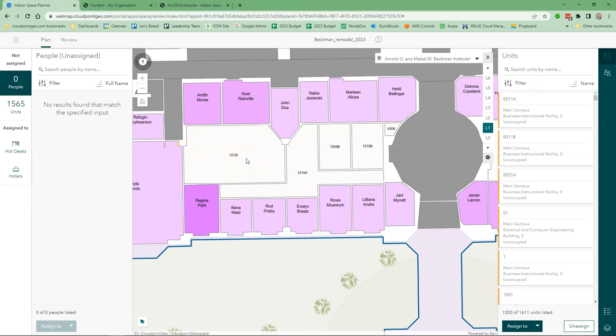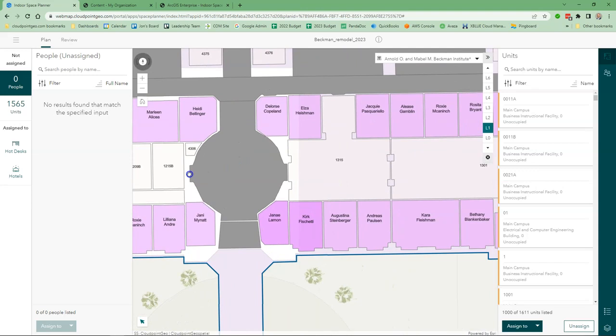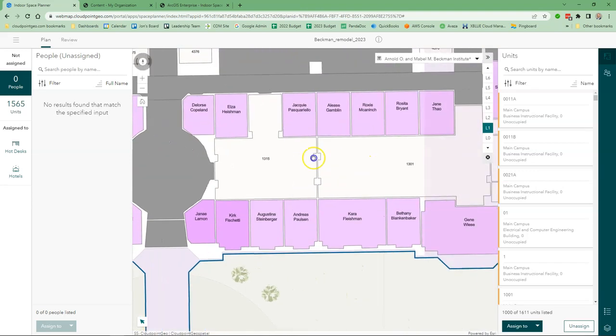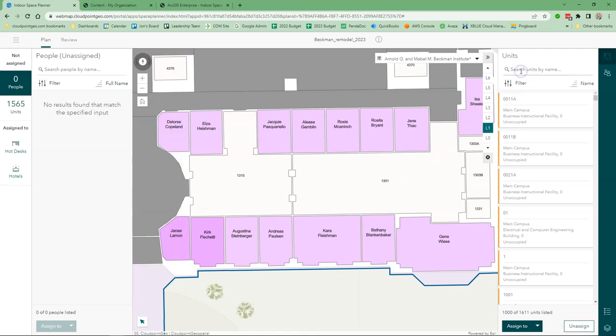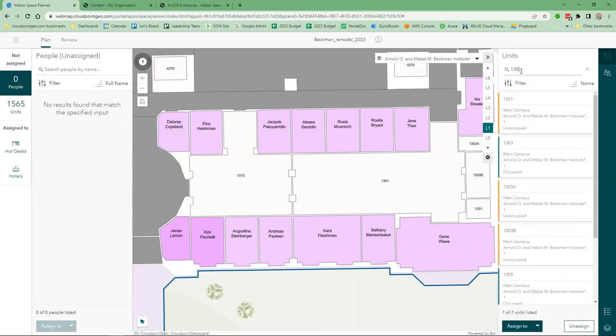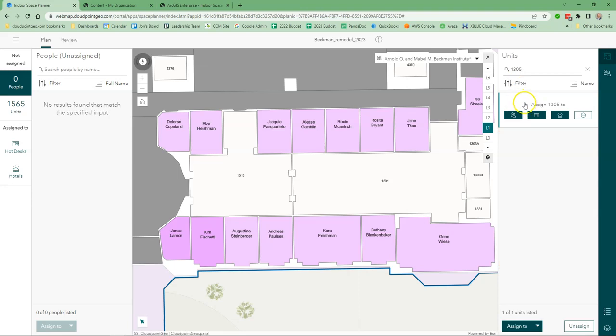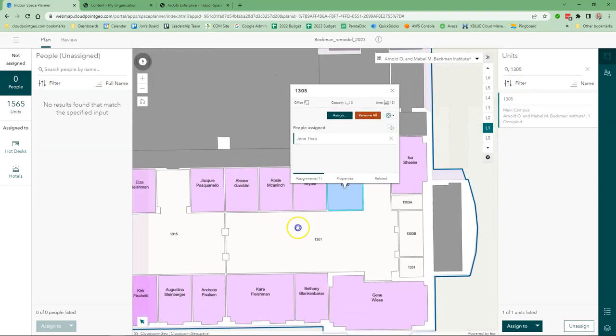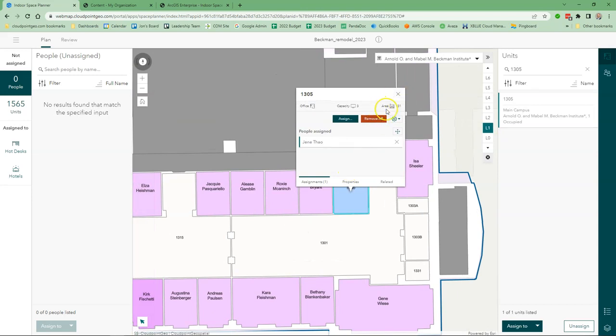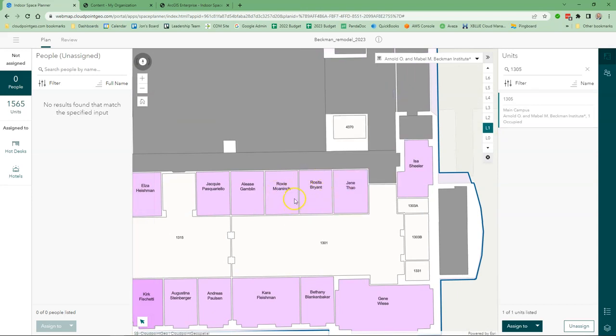Now let's say in this situation we have a scenario where we'd like to do some remodel work, we have some renovation going on, and let's say I need to find units, and I'm going to filter unit 1305 as one of them, and I'm going to select that, and it's going to identify where that space is on my map. And as I zoom in there, let's say for my scenario, I want to do some renovation on these 3 rooms here. Well, first of all, I need to unassign the folks that are in those spaces.